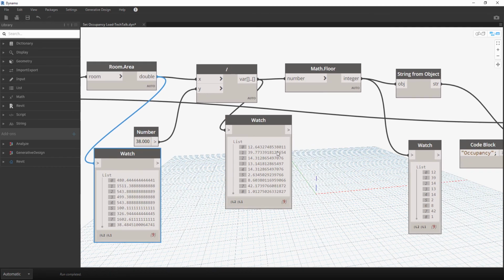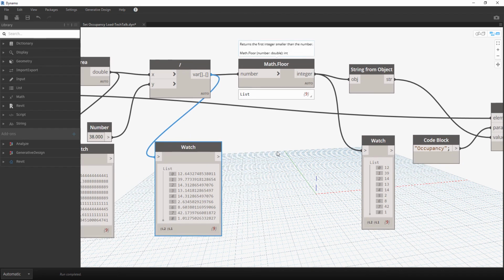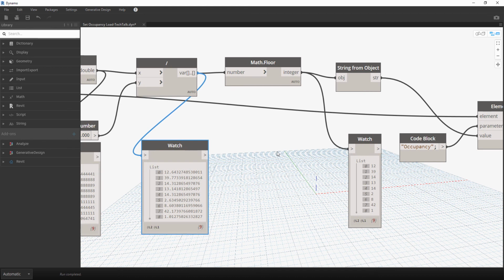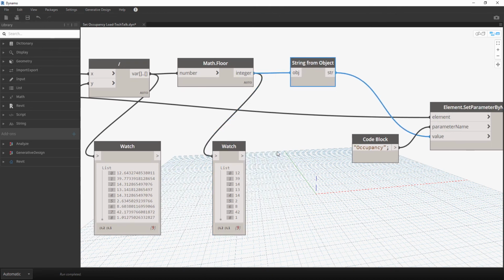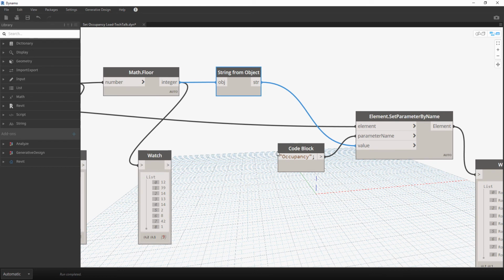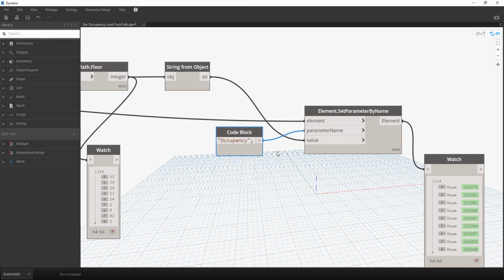I can't have 0.6 of a person. So essentially I need to round that down, which is called a floor. So we're going to floor the integer. If I look at that on my watch list, it's rounding 39.7 to 39, 12.6 to 12, and so forth, right? So that needs to be organized into a string, which is a value. I need to send this back into Revit to the occupancy slot, and so that's capital O, occupancy. Really important: if that is a lowercase o, or if I have a typo, it's not going to send it back to the correct parameter in Revit.